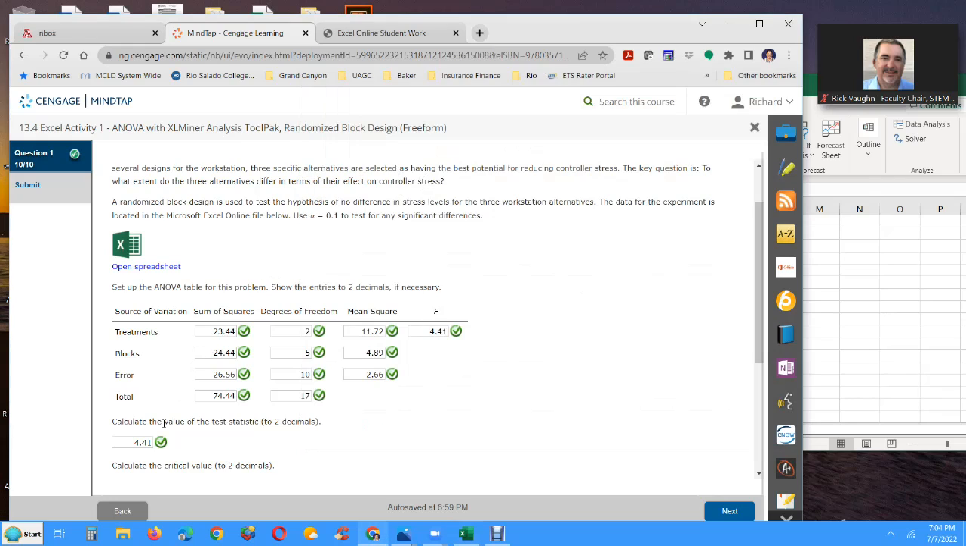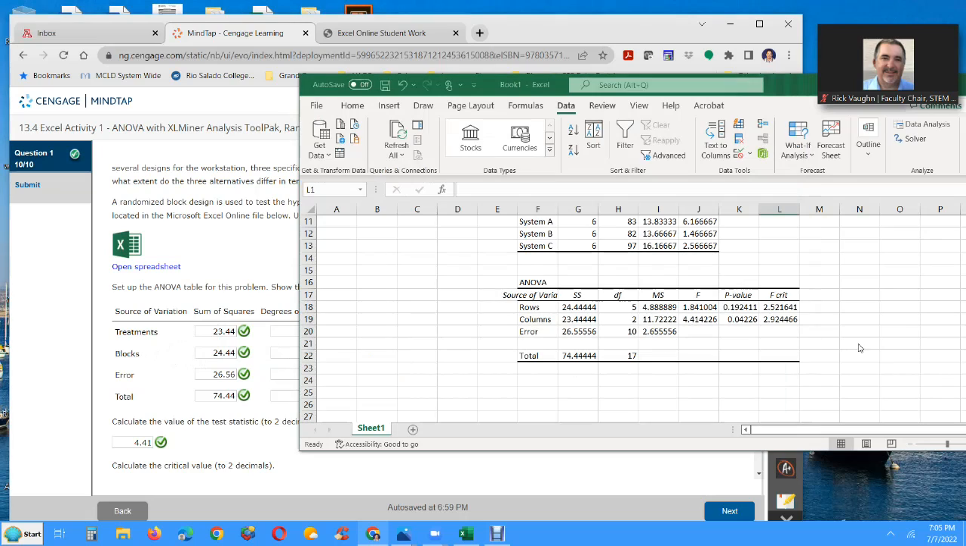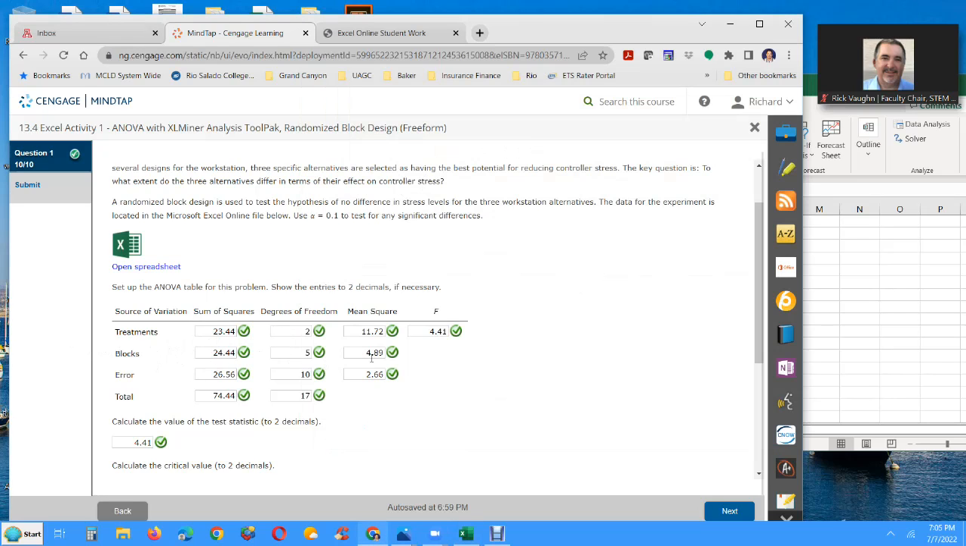But what the question asks you for over here is treatments in the top row of the ANOVA table, and then blocks in the second row of the ANOVA table. So they really want the columns to be the treatments, and then the rows to be the blocks. So you need to switch the order of the sum of squares when you're typing them in, in order to get the correct answer over here in MindTap.